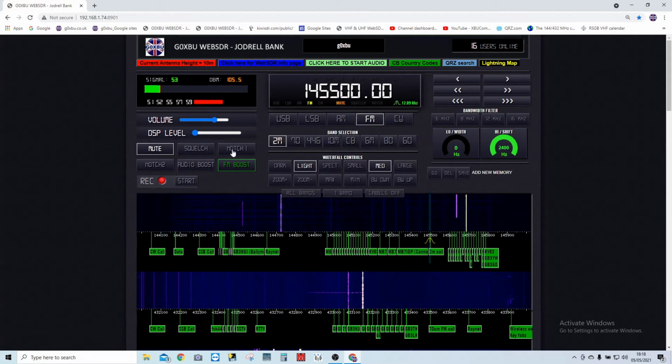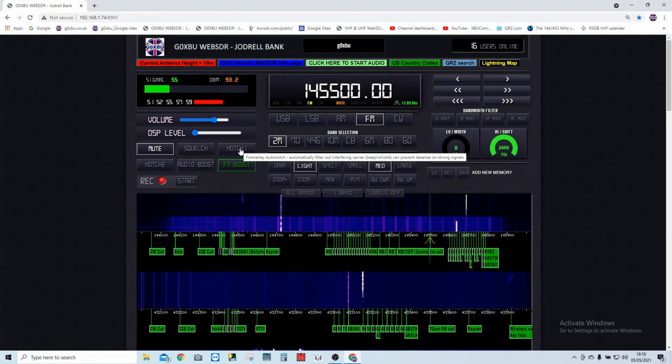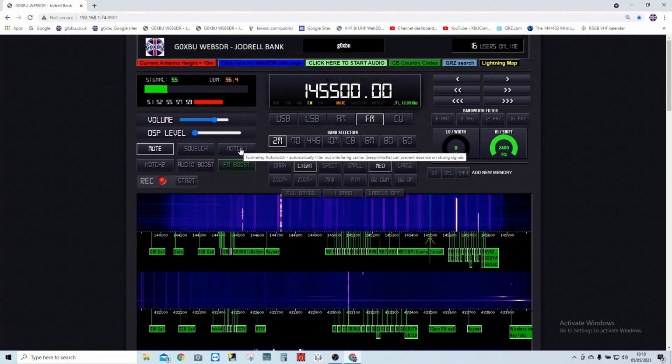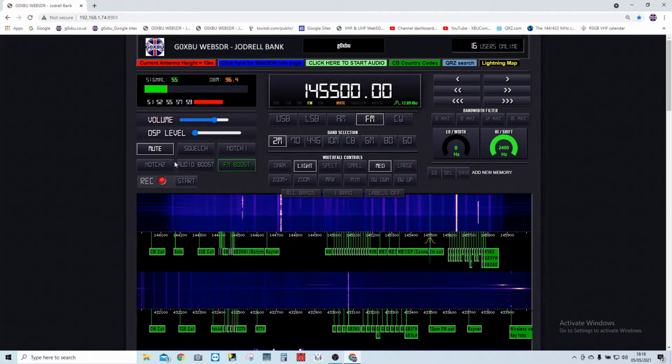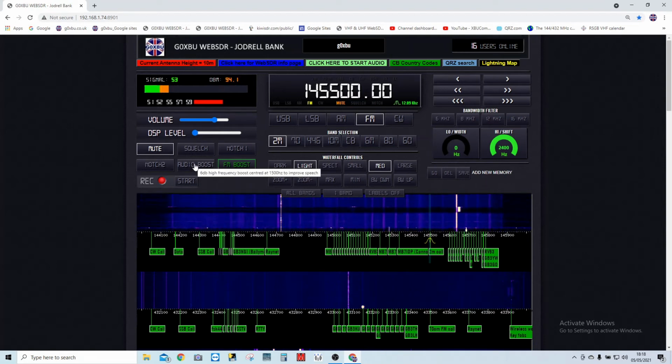Squelch, Notch 1. If you hover over the buttons, it should give you an idea of what they do. So this is just a filtering for kind of carriers and things like that. Notch 2 is very similar, slightly different settings. Audio Boost is basically, this adds about 6 dB, just to kind of increase the audio, like a higher pitch. Some people prefer listening to that.